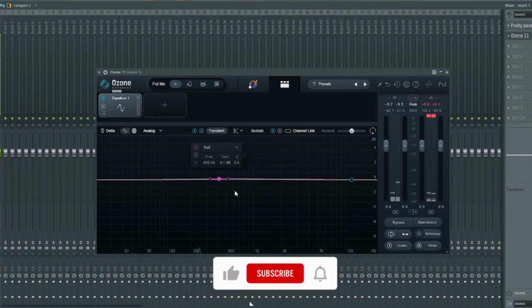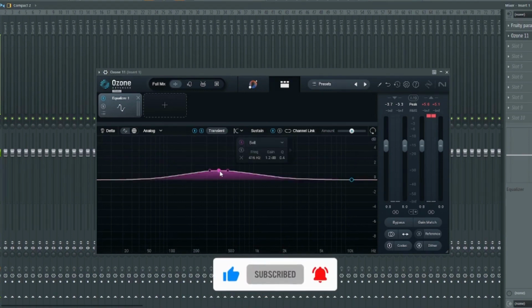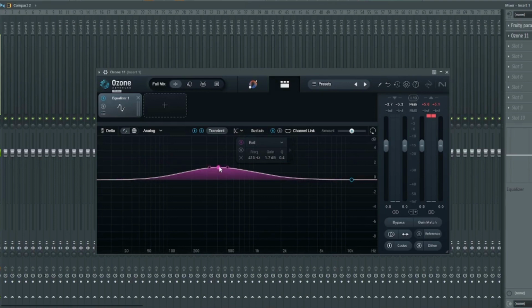So what you're listening to right now are the transients from the audio. In this case, I'm just trying to use an EQ to enhance more of the frequency within this region.